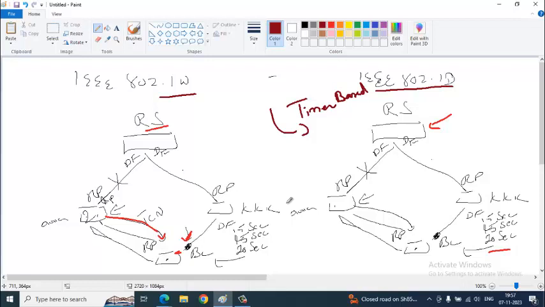So IEEE 802.1w is not timer based. As a result, this is rapid. This is faster.